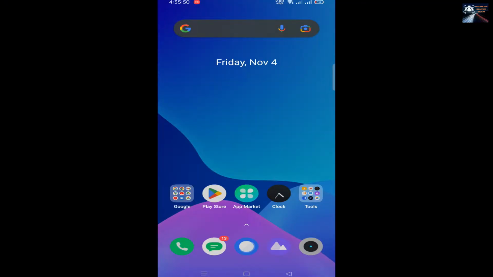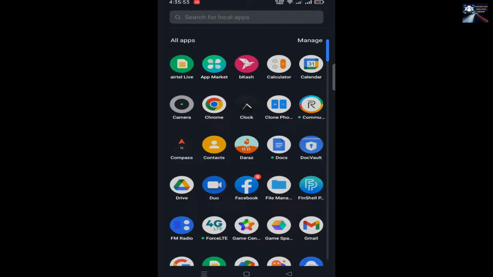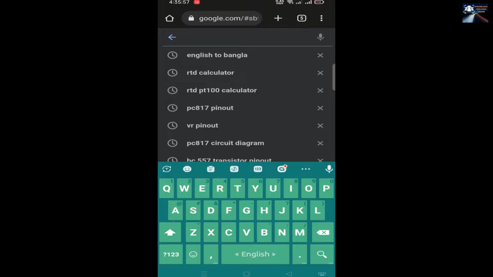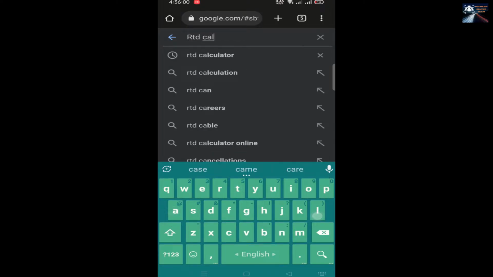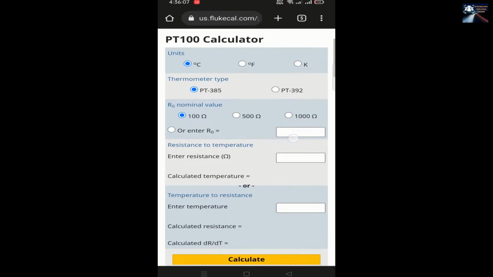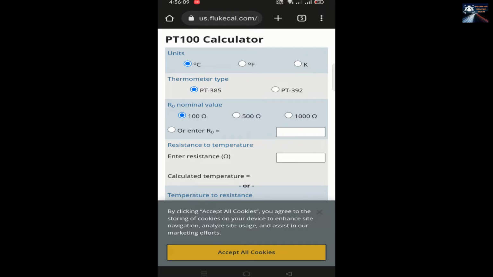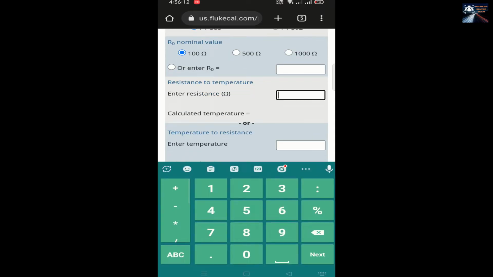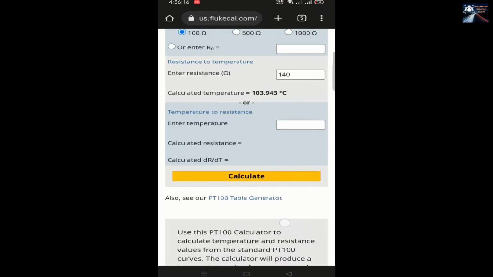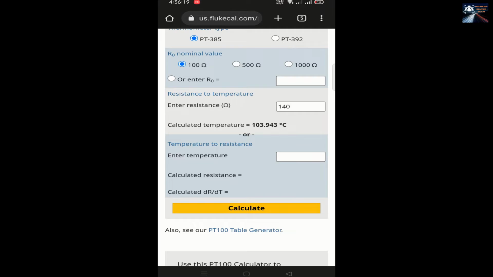Now we come to the phone screen and open the Google Chrome browser and search for RTD calculator. Here it is, and put the value here, 140, and select. So look, the calculated temperature equals 103.943 degrees Celsius.